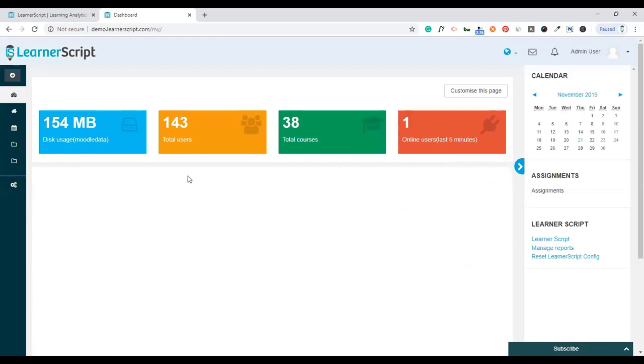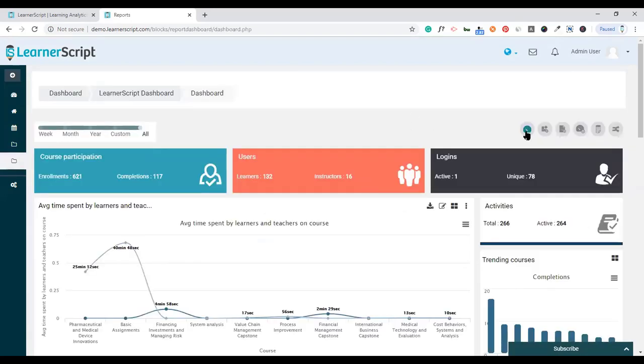Once you install this plugin, everything is set up automatically. Setting up the dashboards, reports, and configuring the reports is all done automatically. You will have this small block here called LearnerScript, which will be added to your site. You can create multiple dashboards. You can see here the switch dashboard list. By default, you will get 4 dashboards for admin, 1 for teacher, and 1 for student. By default it will be set up for you, and you can create more based on your requirements.